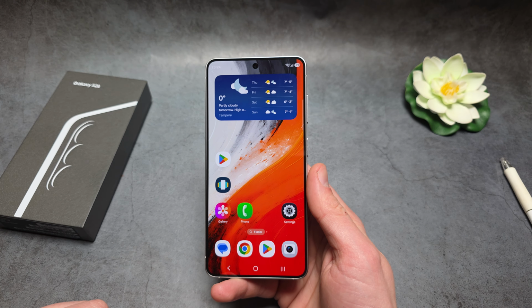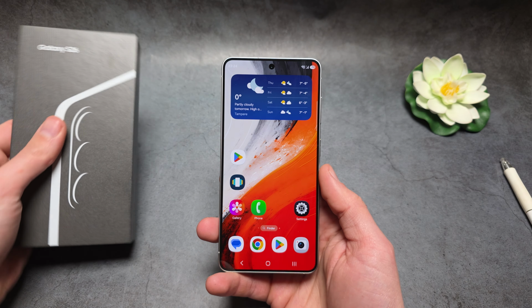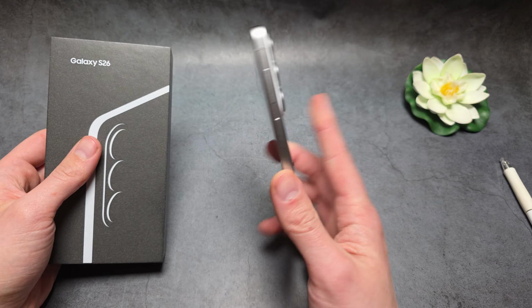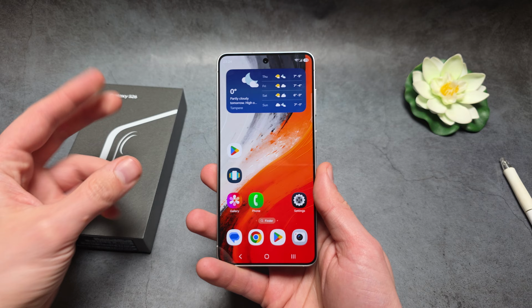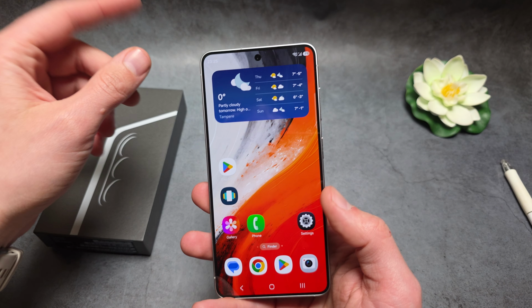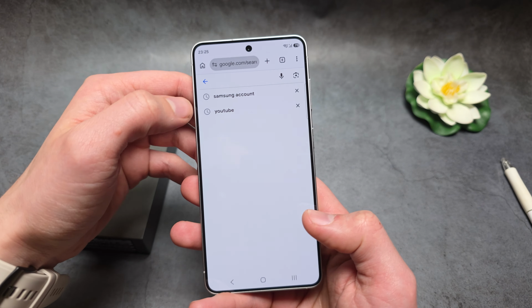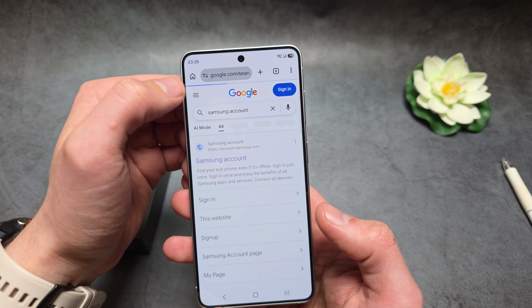Let me show you how to change region and country on your Samsung Galaxy S26 and S26 Ultra. So I'll show you two different ways. The first way, you simply go to your browser and search for Samsung account.